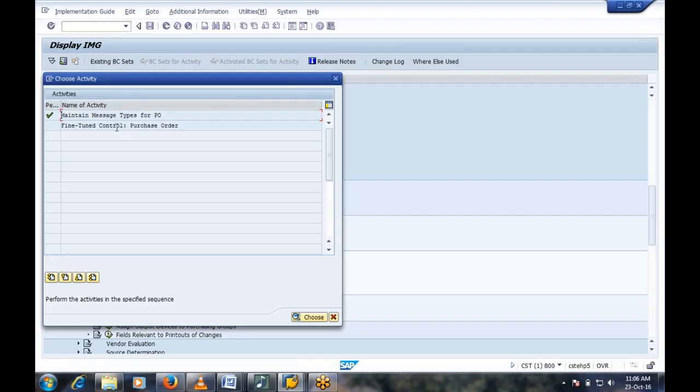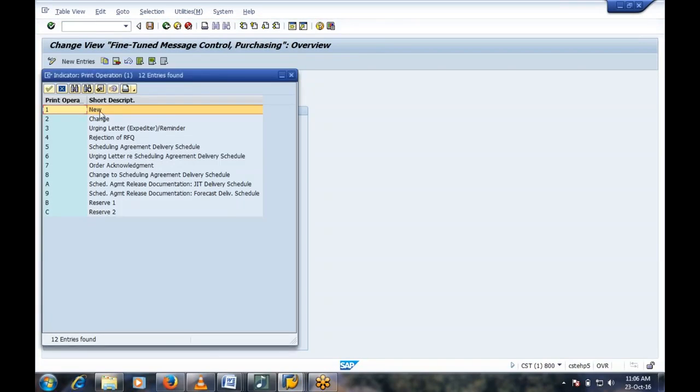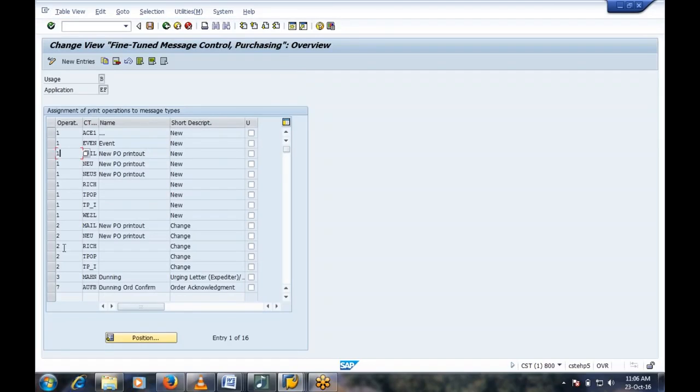But before that, we have one more important thing, fine-tuned control. If you go to the fine-tuned control, we will see which data is to be visible at creation and change. If you go to the operation, one is creation, at the time the PO is new, and also change. After change also, whether you want to show the printout or not, we can control here. If you have an entry for 2 also, then during a PO change the system will trigger a new output. And now I will show you that NACE transaction where we can see all the details.